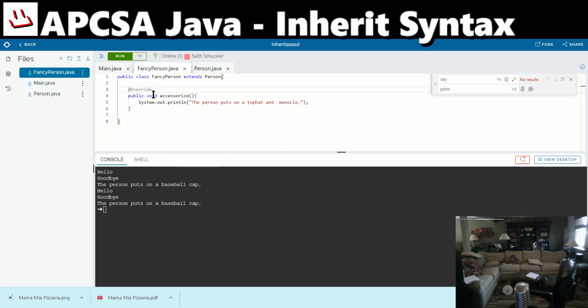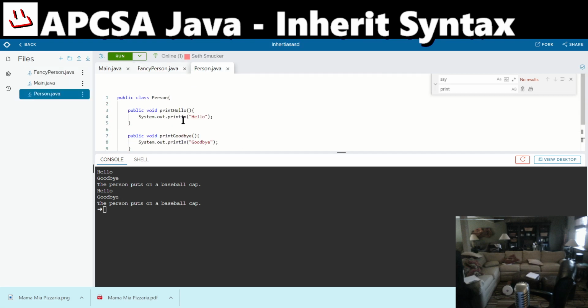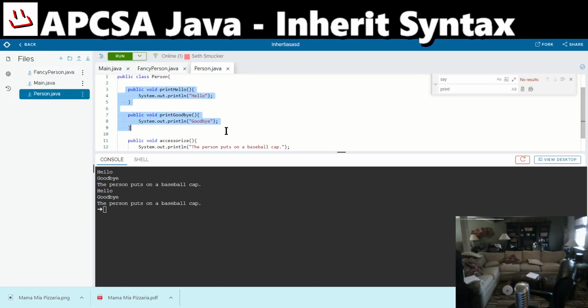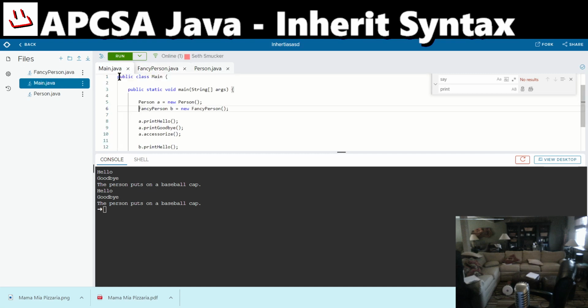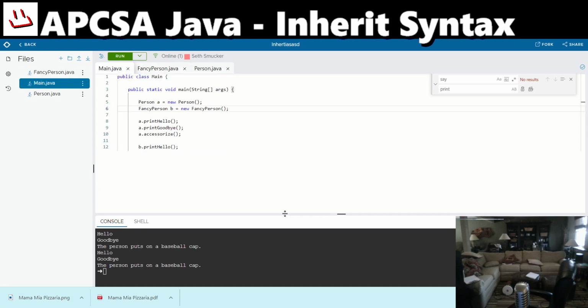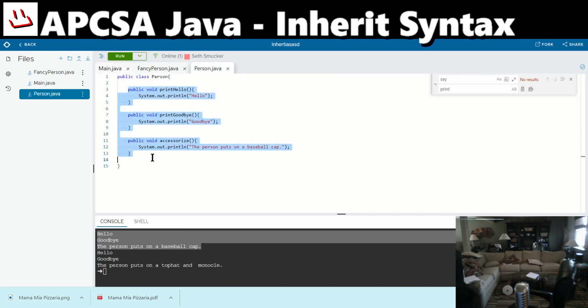It inherited accessorize from person. But then you said, I don't like that one. I like these other two functions we got, print hello and print goodbye, but I want to change accessorize. So when we come back into main and I hit run, you'll see that this one now changes, right? So the first three are person A. Hello, goodbye, the person puts on a baseball cap. That's these three functions.